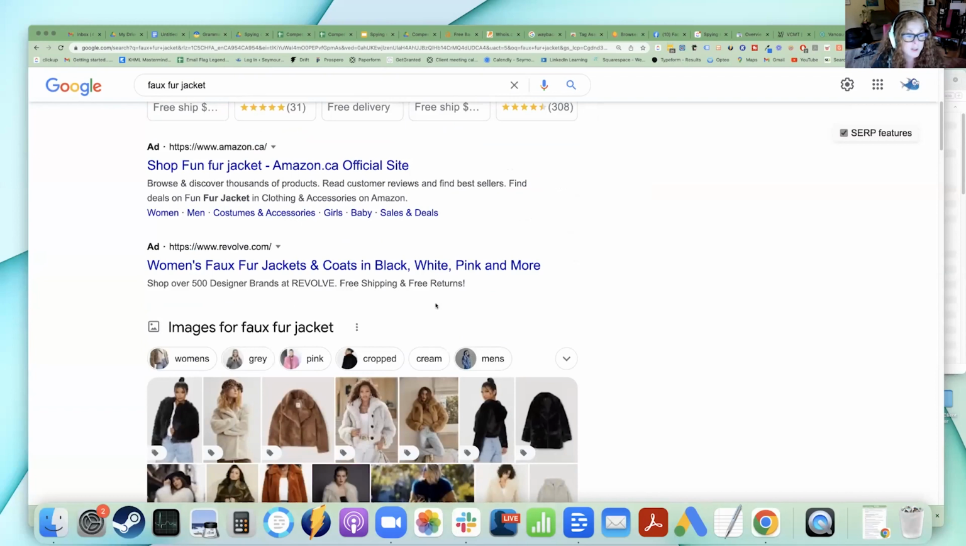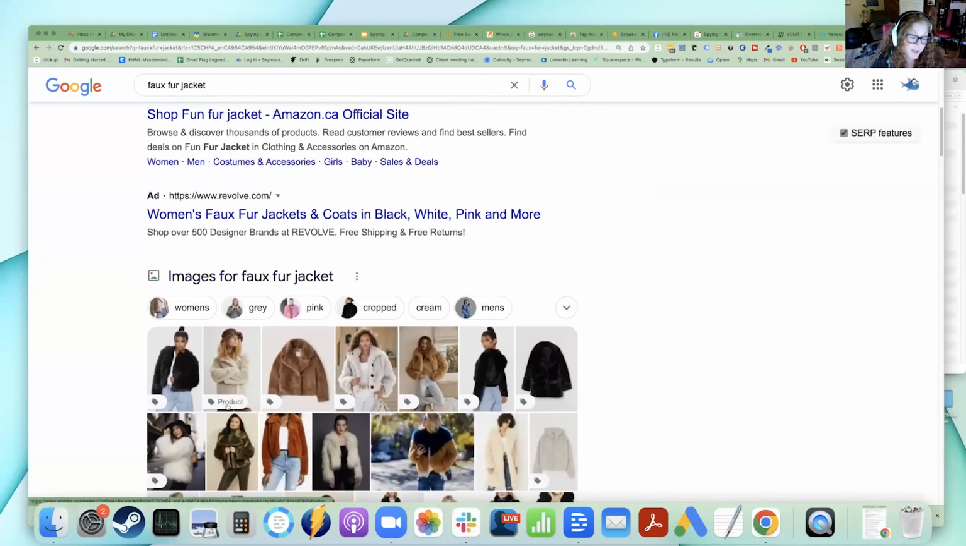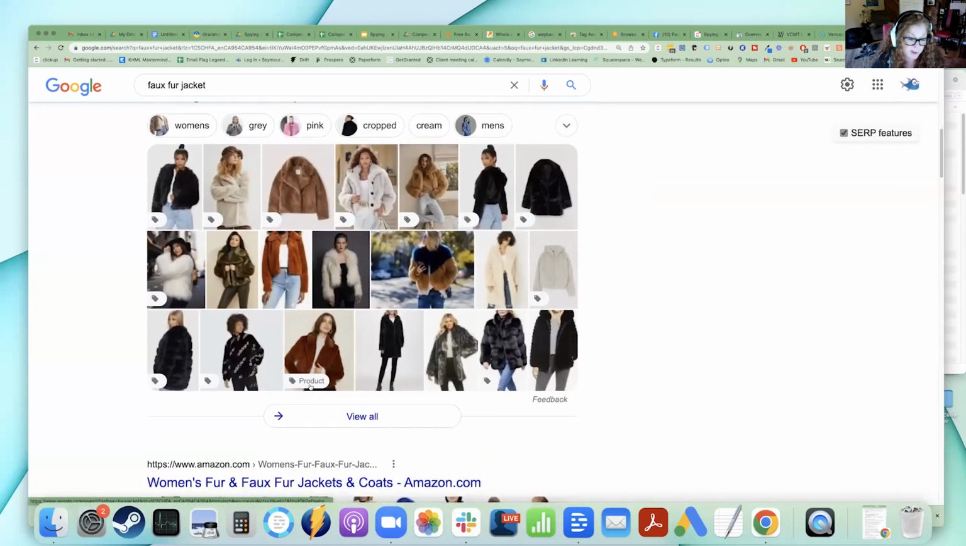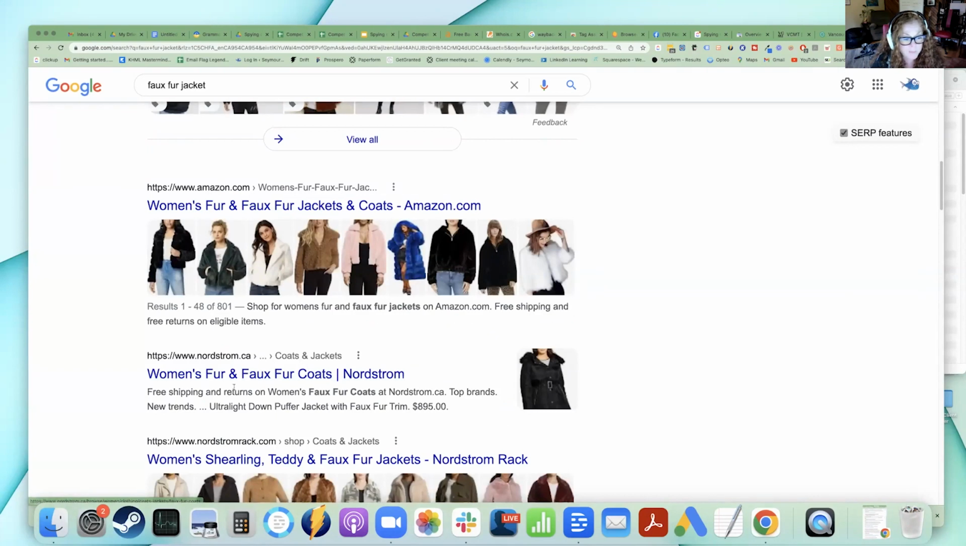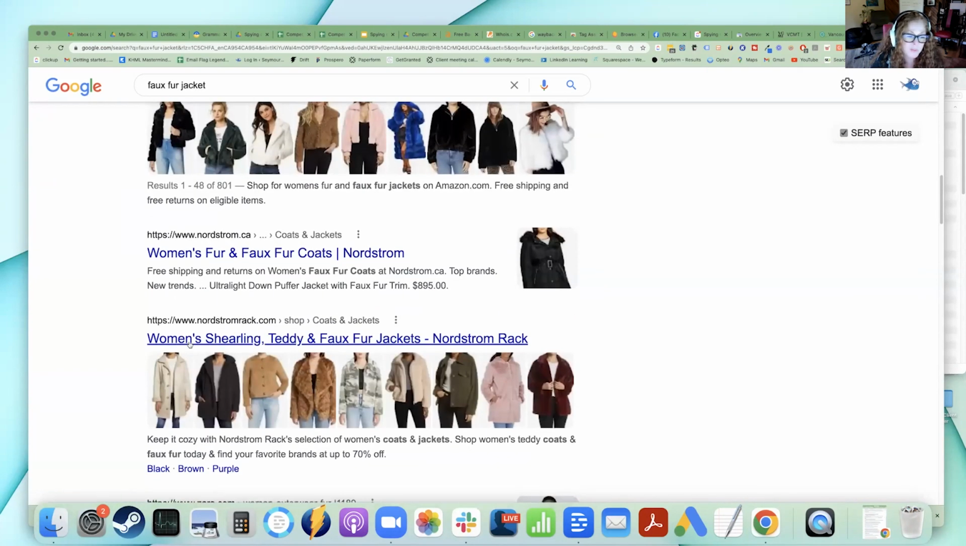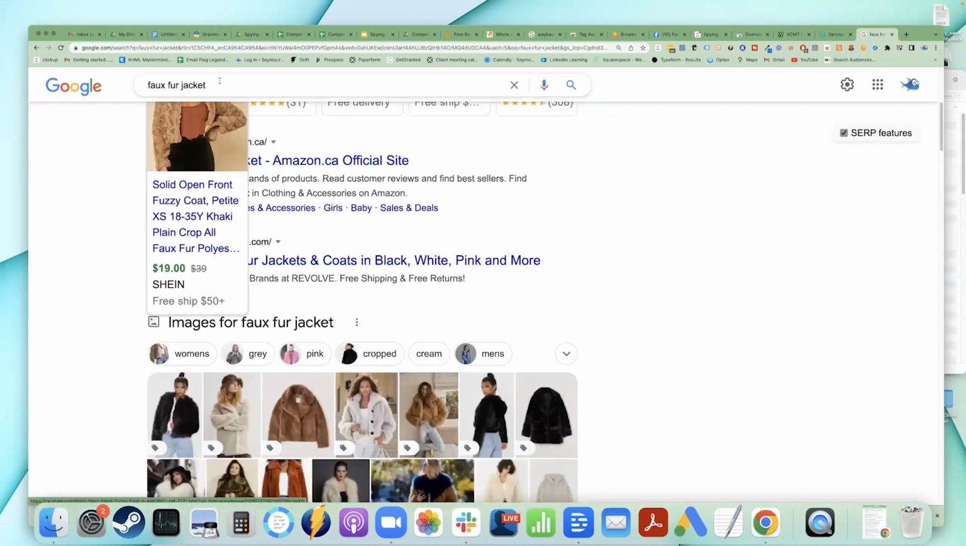Then we have ads, so we know it's a competitive word. Then we have images, so we're hoping you have lots of images on your site. Amazon, not going to beat them. Oh, we know that, but Nordstrom, right? These are all huge brands. So you're going to have to go more specific, like faux fur pink.